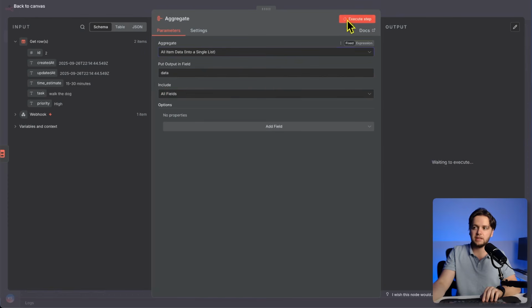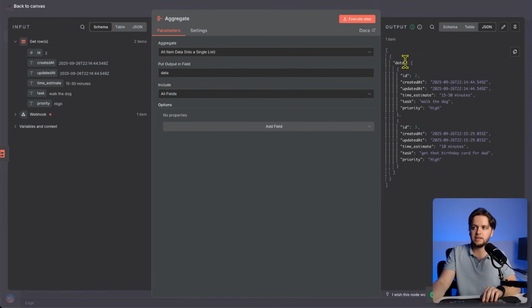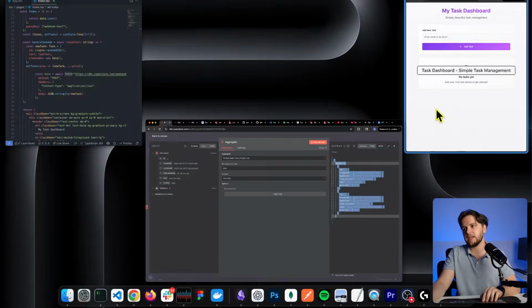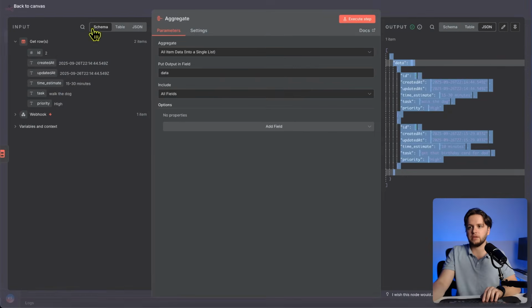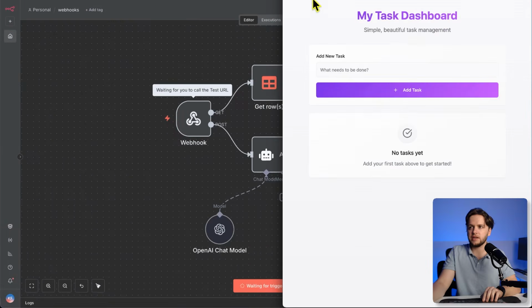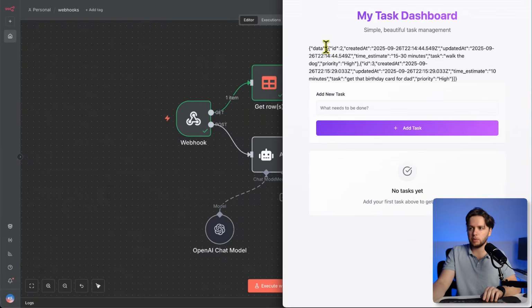And then when we execute this, our list is assigned to the data parameter in this object. We'll test it out in our app. Let's execute the workflow, refresh, and that's what we want to see. It's a list with our objects. Each object is a task.